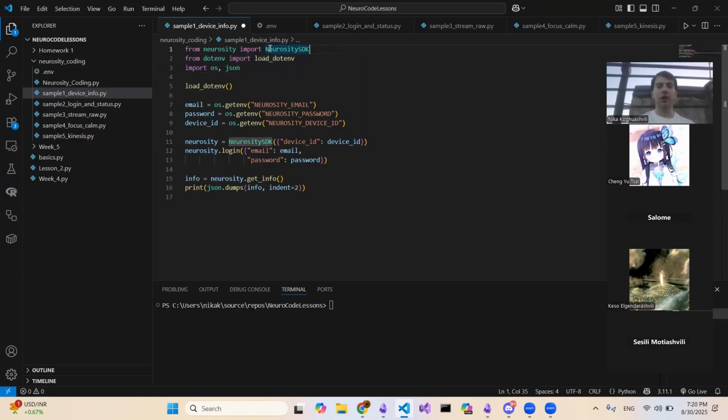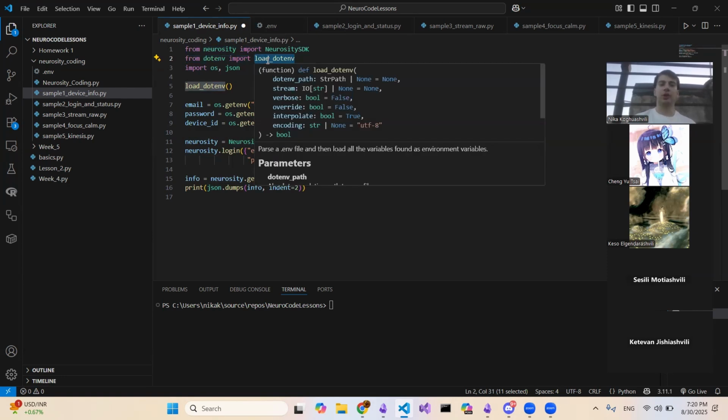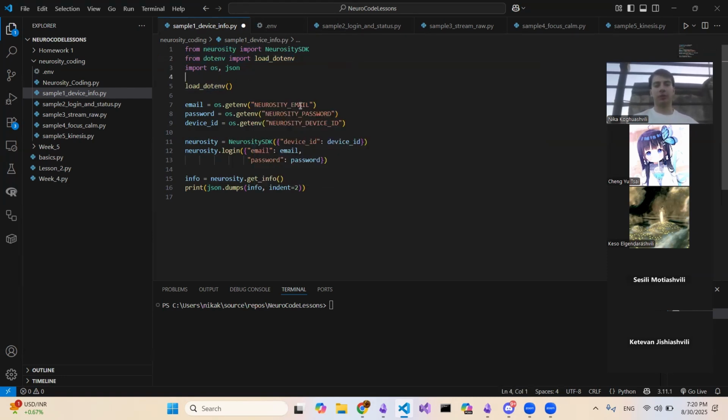So first of all, this line just imports the Neurosity SDK so that we can talk to the device. Then here we see from dotenv import load_dotenv. So load_dotenv is a function that will look for environment variables that we have, which set our email and our password and our device ID. So I have those right here. I'm not going to show it right now because it's not recommended to show your password to people, but generally it would look like this.